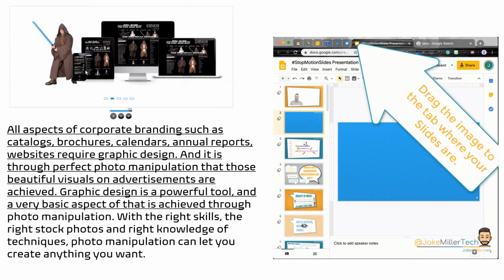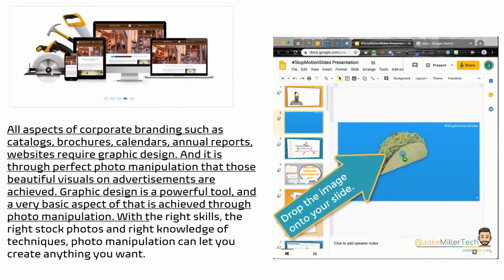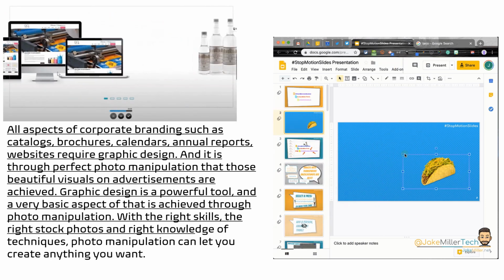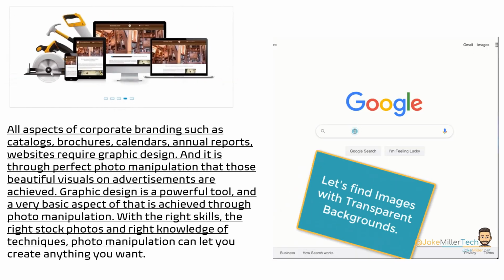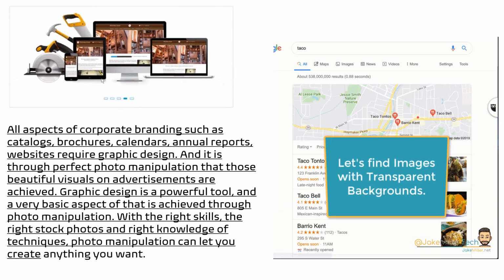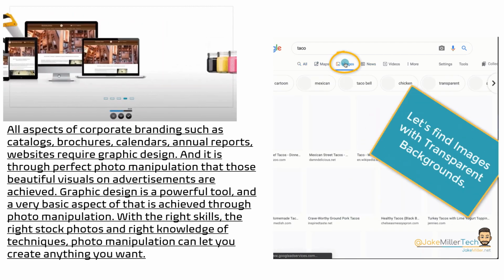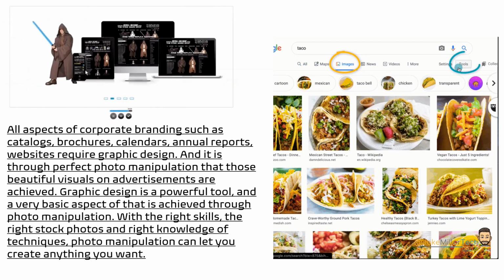Graphic design is a powerful tool, and a very basic aspect of that is achieved through photo manipulation. With the right skills, the right stack of photos, and right knowledge of techniques, photo manipulation can let you create anything you want.